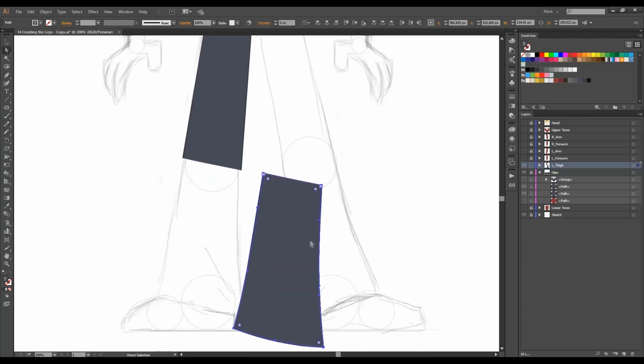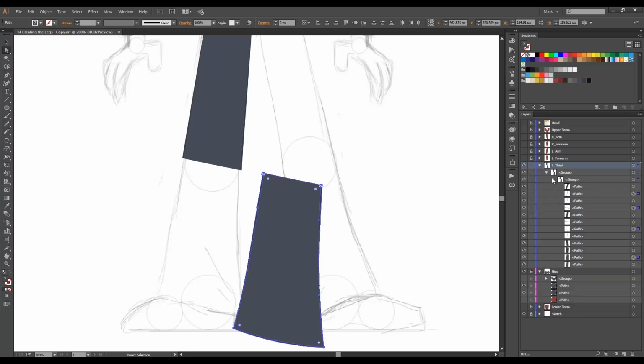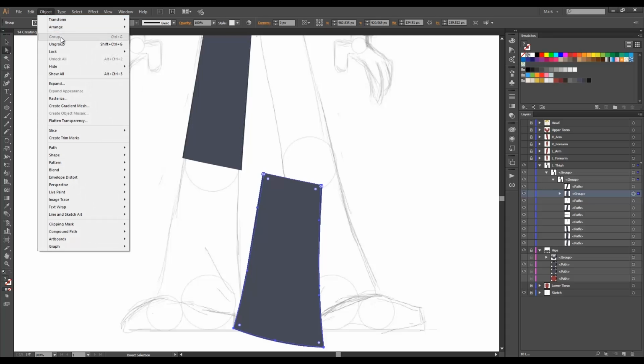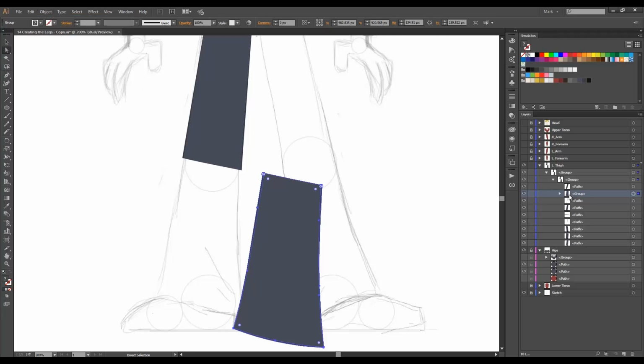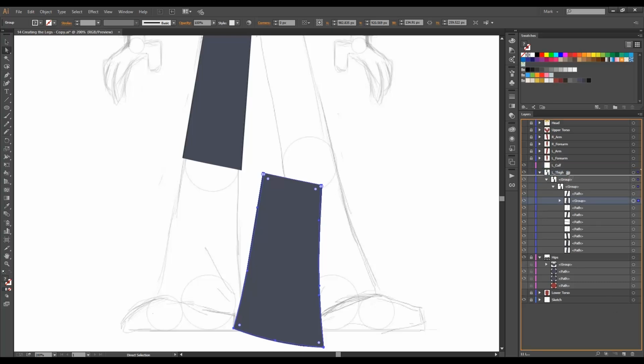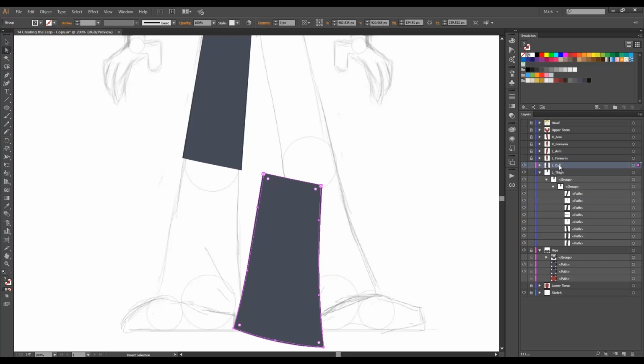Perfect. Now let's make this a group. Let me expand this layer. And look, I press Ctrl G. And there. You can also go to the Object menu and select Group. Now, create another layer called Left Calf and drag that group into this new layer. So we will have the calf, we split it inside this new layer, the left calf layer. Nice. Now we have the leg separated into 2 layers, left thigh and left calf.